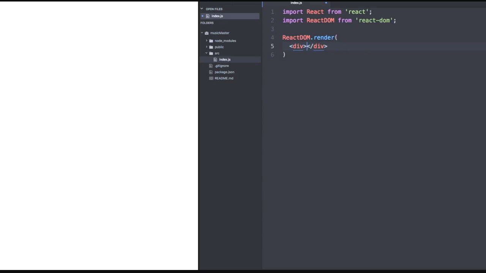And for now, we'll just call it Music Master. And we'll want to grab onto that div with the ID of root in the public HTML. We'll go ahead and save. And there we go. We have Music Master showing up in the corner, as small as it is. Let's continue setting up our application.